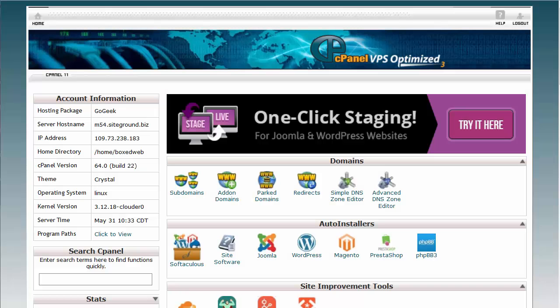Okay, today I'm going to show you how to install WordPress on your hosting server two different ways. And I like to call these two different ways the hard way and the easy way. So I'm going to show you the hard way first.